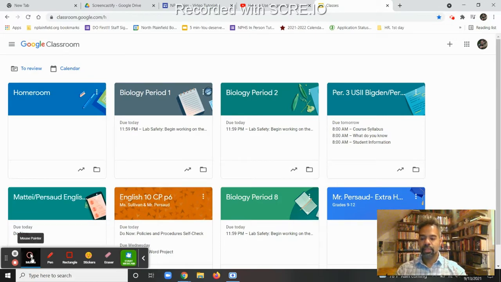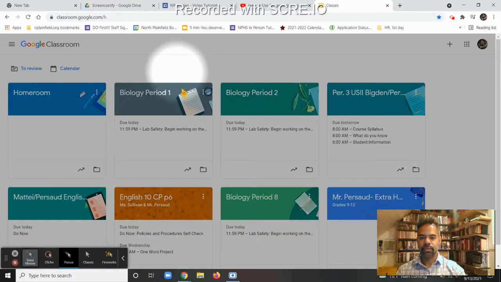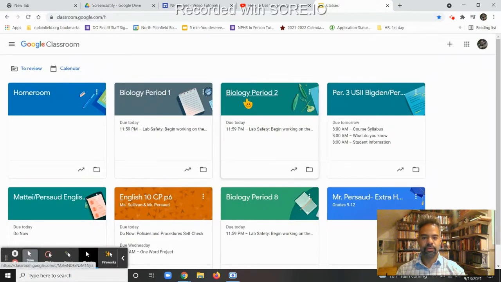While we're doing that, let's go over some of the usages of it. With the focus button, you have a clicker, you have focus, you have the classic arrow, and you have fireworks. These are all new additions to Screencastify. If I click on something, it'll circle it right now. Let's say I have the focus button. It will make sure it highlights a certain area. The classic is just your arrow, whatever arrow you're using.